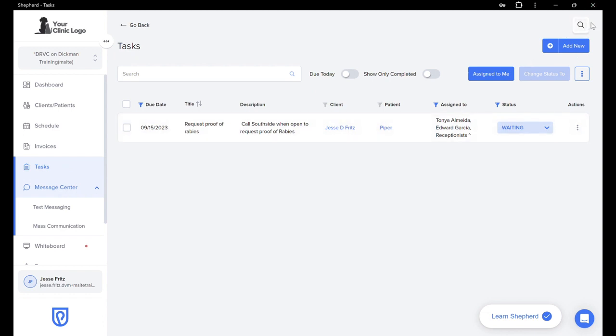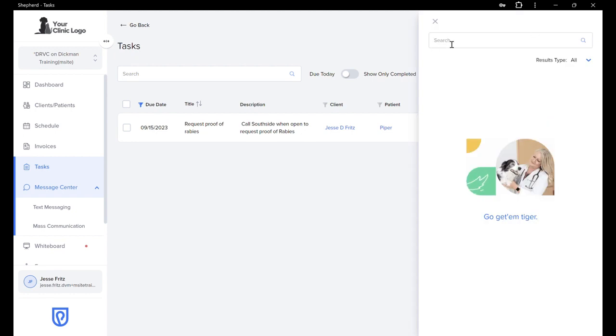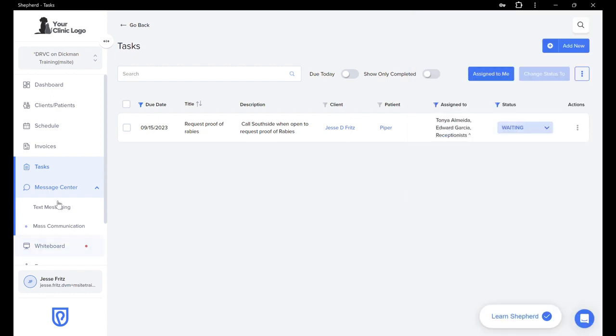While we're talking about searching, there's also always going to be this little search button up at the top. And so here you can search for clients, you can search for inventory items and services. So you can search for multiple different things very quickly up at the top there.